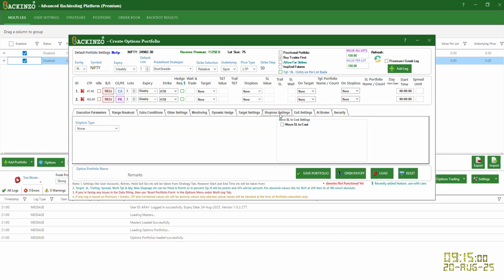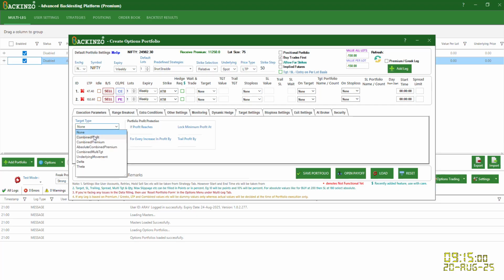So under this stop loss setting, here you will find the stop loss type as combined loss. So here, if I want the combined loss to be, let's say, 1500, you can set it as combined loss. You can even set the combined target, or combined profit, as, let's say, 3000. Okay, so this is how you can set combined target, combined loss, and many more things.